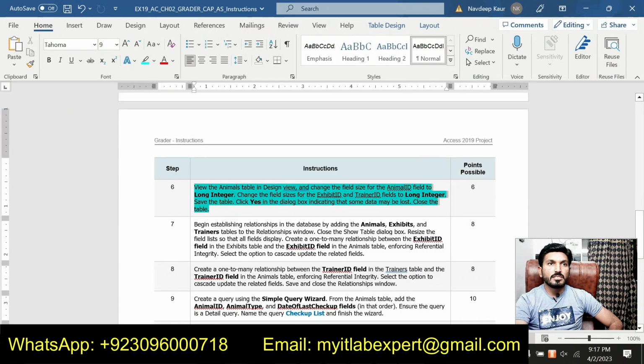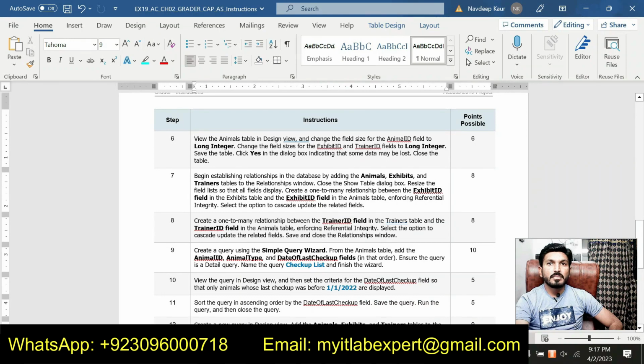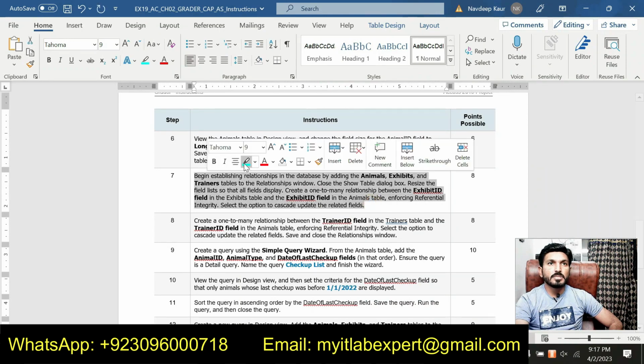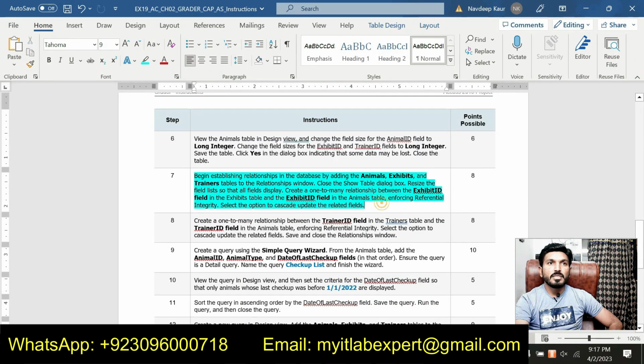So we have solved 6 steps for this assignment so far, and now we're going to do step number 7. Basically, the total steps in this assignment are 14 and I am doing step number 7 now.